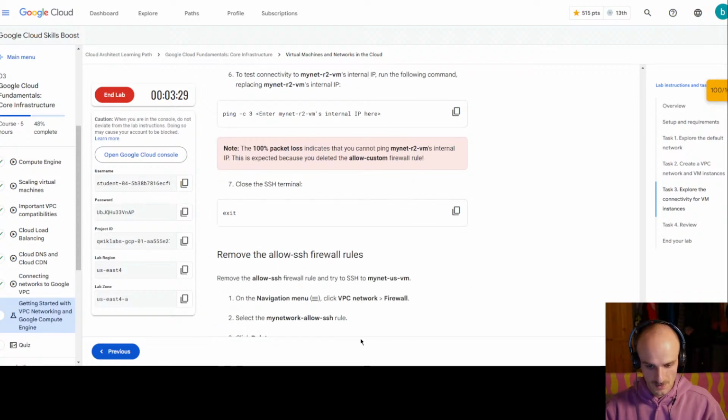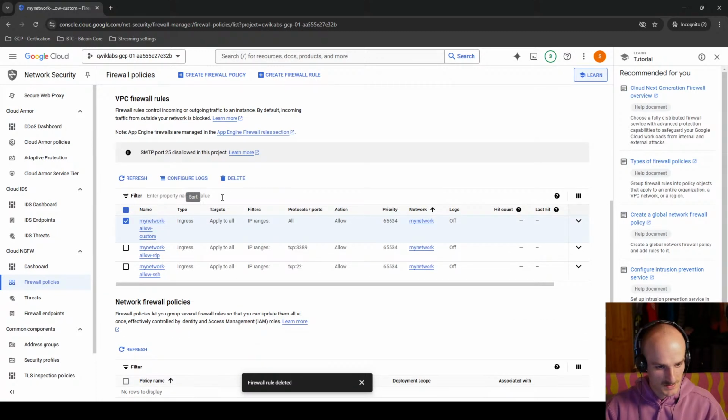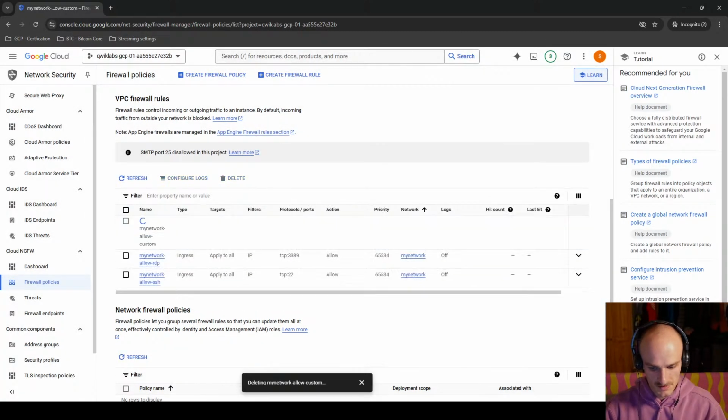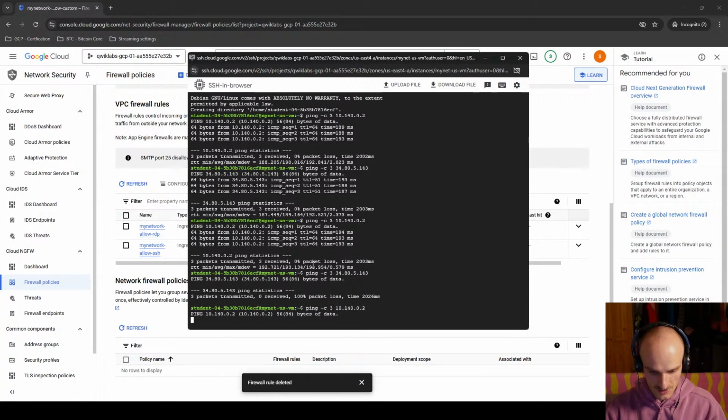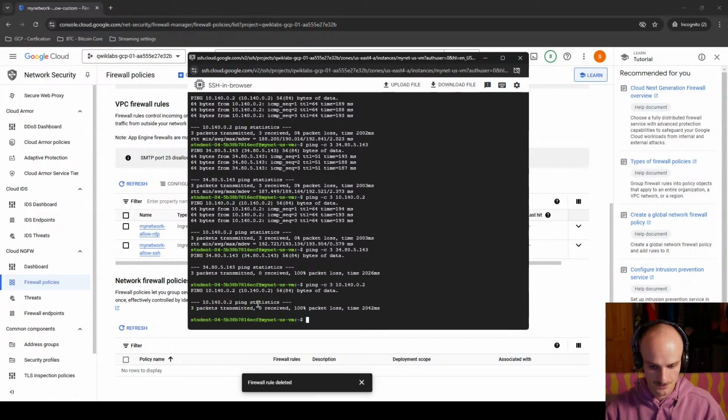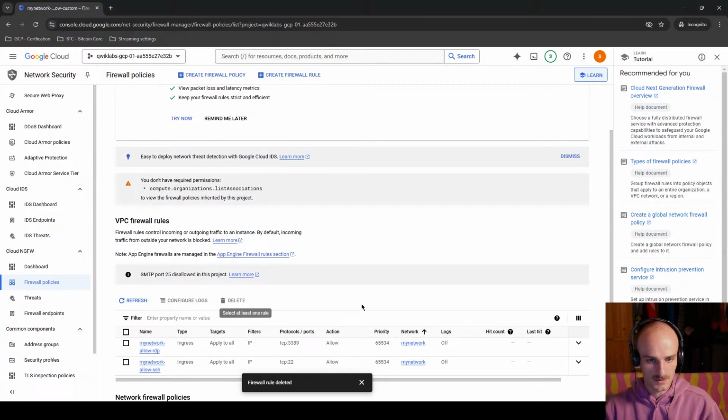Okay. Let's just do this stupid test here. Okay, delete. Now, if I go here, not even the internal will work. Great. So now I just connect it. And here I have 3 minutes left. Remove all allow SSH firewall rules. I will not be able to SSH.